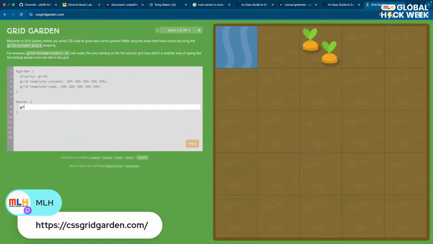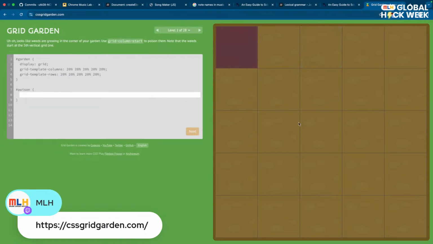I could use the grid-column-start property and say that you start from the third one, rather than the first one. Cool. So this will again help you understand grids better. Okay, now there are weeds and you want to kill these weeds, so you use poison. So this poison needs to go up until the last of it. So we can say, instead of starting from the first one, you start from the fifth one. That is one way.